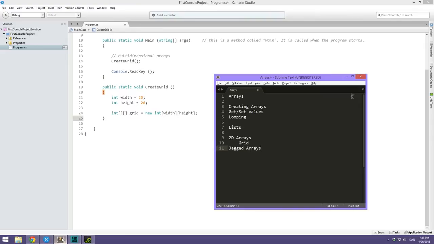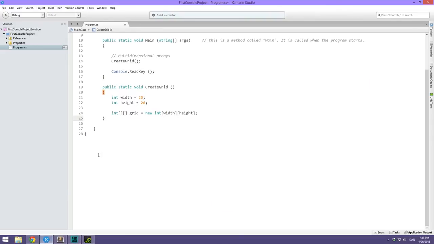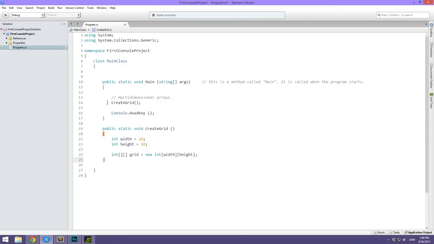Cool. So that was basically all for containers, for arrays and lists in C#.